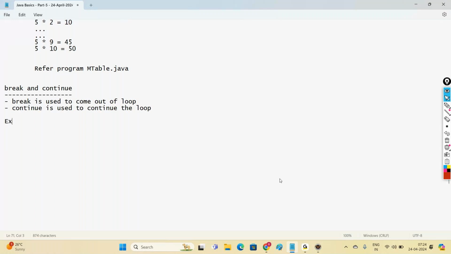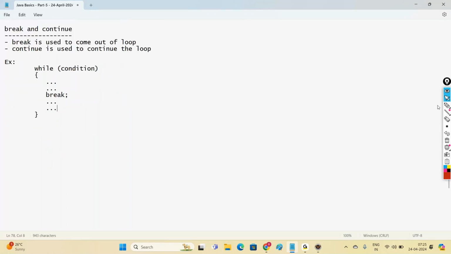For example, if you take a while loop with some condition, and we go with some statements, and we use the keyword break and some statements. Whenever the control says break, it is going to come out of the loop. The control will jump from here to here. After the curly braces, whatever statements you have after the loop, that code will get executed. So whenever we say break, it's going to come out of the loop.